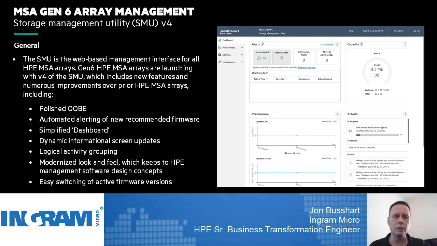So what I'm going to be showing you today is the management interface, and it's called the Storage Management Utility, or what we call the SMU, and we are on version 4 of this management interface. Certainly if you've been doing MSAs for a while, you can see they've progressively made this interface simpler and easier to use for people with bare amounts of storage knowledge. So instead of going on about the features and functionality, let me actually show you this management context.